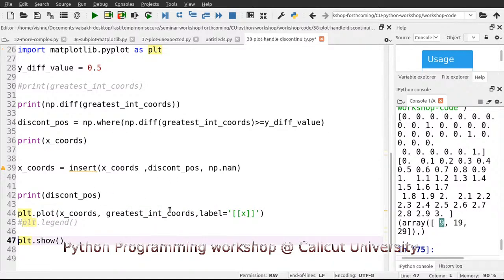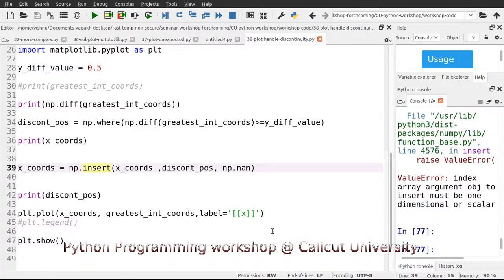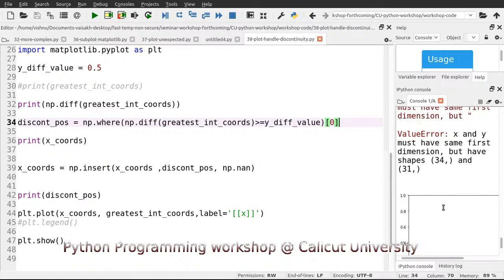Now let us try to plot it. How does this look? So the x coordinates are now completely changed. I'm just trying np.insert. Insert must be one-dimensional or scalar. So this is two-dimensional. Therefore, it needs to be one-dimensional. Okay, I should fix that.